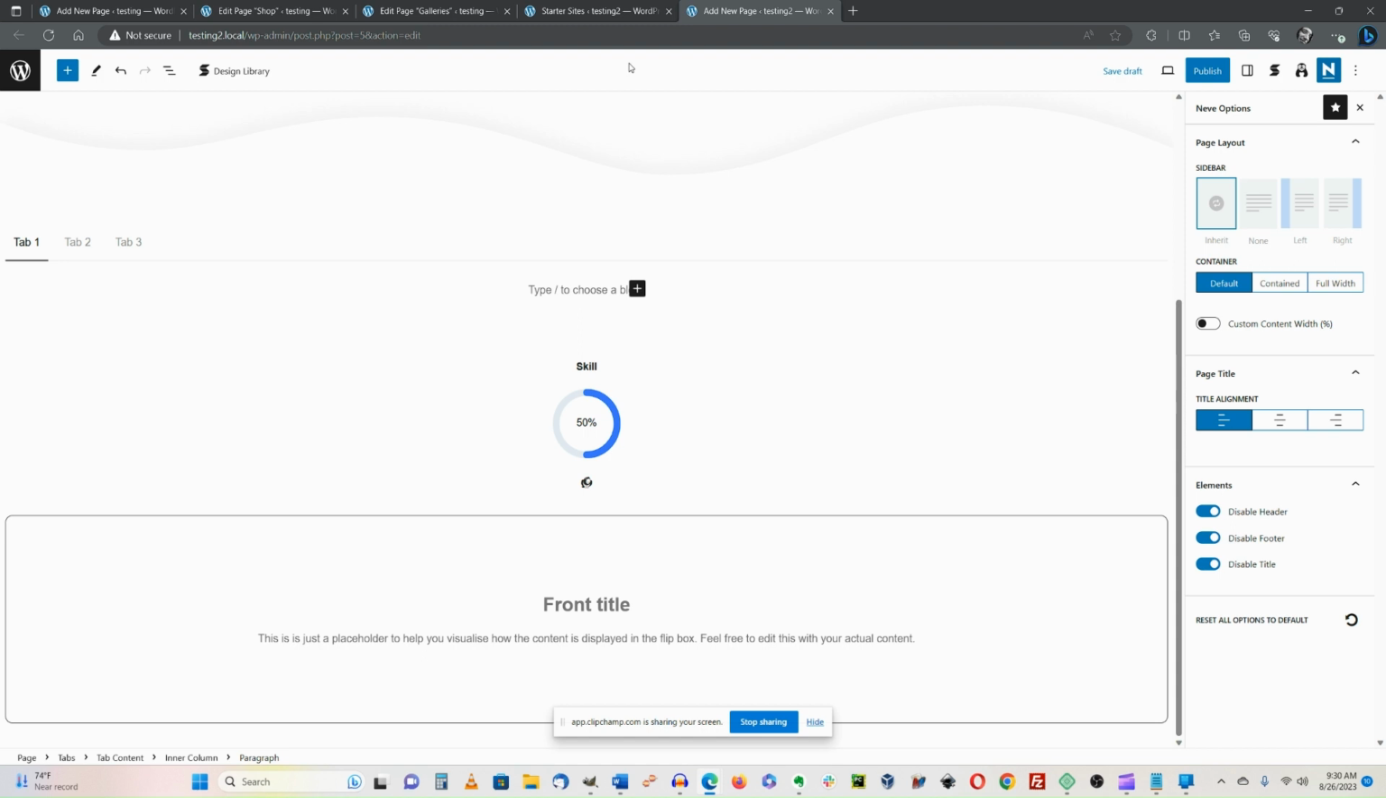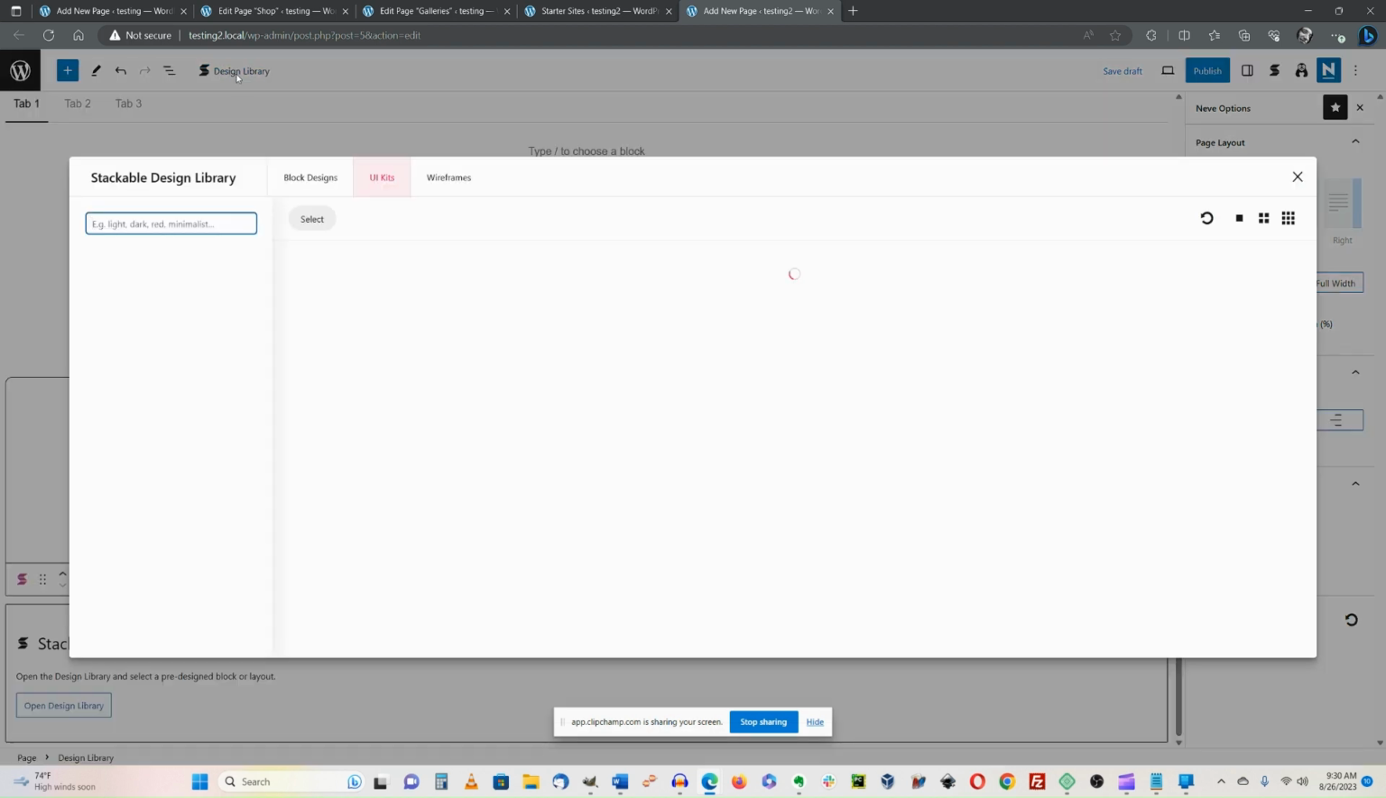All right, now there's something that's unique to Stackable. With Stackable installed, you'll have this up here, this design library item. Go ahead and click on that. And this is really interesting and really useful.